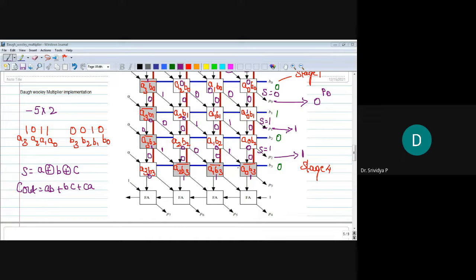Now start evaluating sum and carry. Now what will you consider as an input to full adder? It is 1 0 0. My, I'm sorry, 1 0 1. 1 0 1 is the input to a full adder. So what is my sum from this full adder? Sum will be 0. A XOR B XOR C. So 1 XOR 1 is 0. Carry bit will be 1. A dot B plus B dot C plus C dot A will be 1.